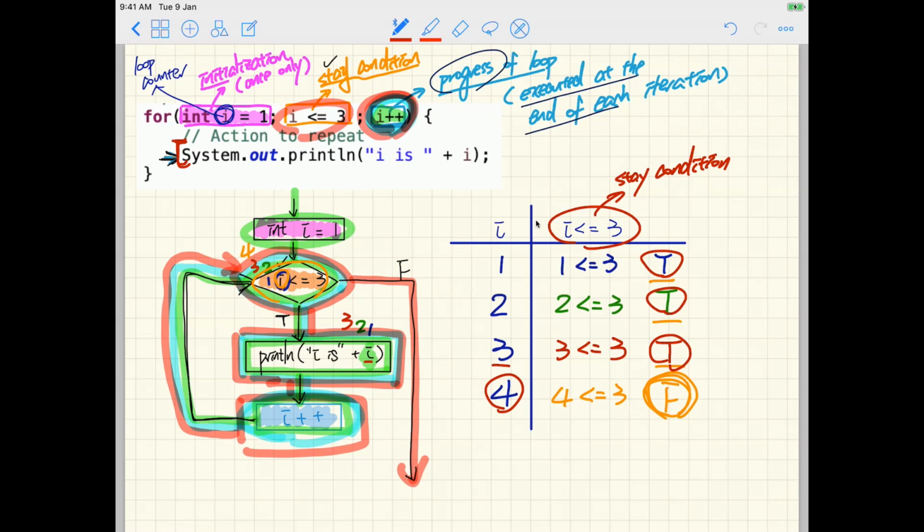So that is why you should always remember to include a part that is going to update the loop counter so that eventually the expression for the state condition will be falsified. Okay, so now you can see that exactly after 3 repetitions, right before the 4th iteration, the value for the state condition becomes false. That means now it is time that we stop the repetition, exit from the loop, and then terminate the program.